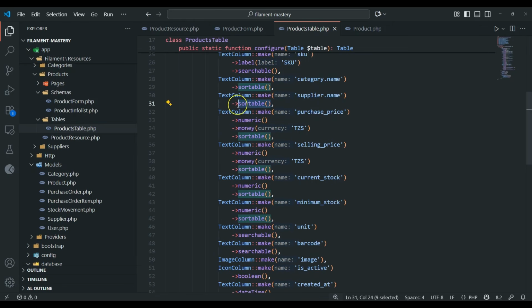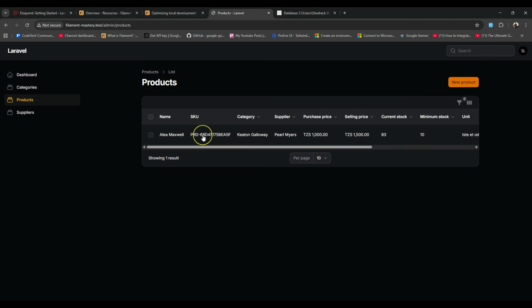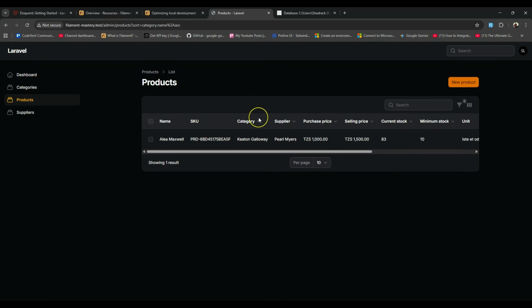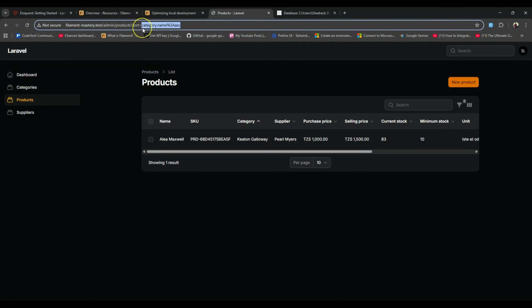Similarly to this sortable, when you add the sortable is where you are going to see this arrow, and when you click it, you see it is sorting. You can see here the category, it is sorting the categories by name, and it is sorting them in ascending order. Okay, similarly you can just do descending.